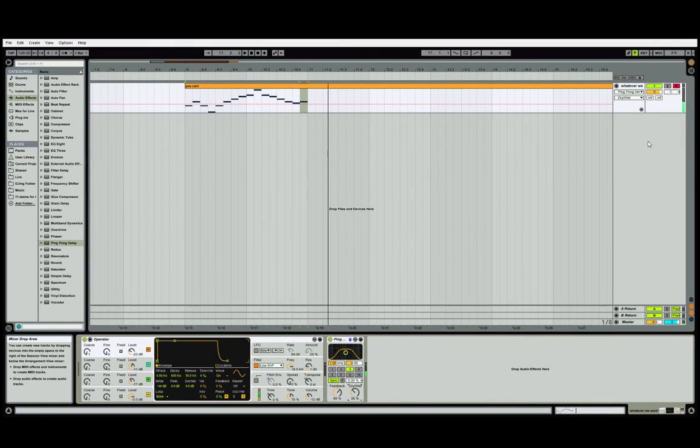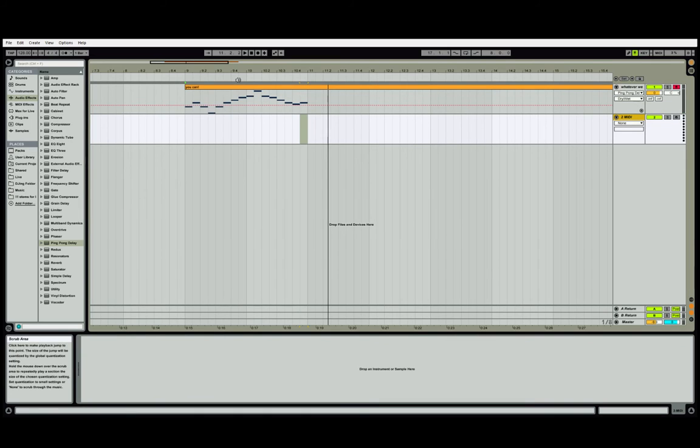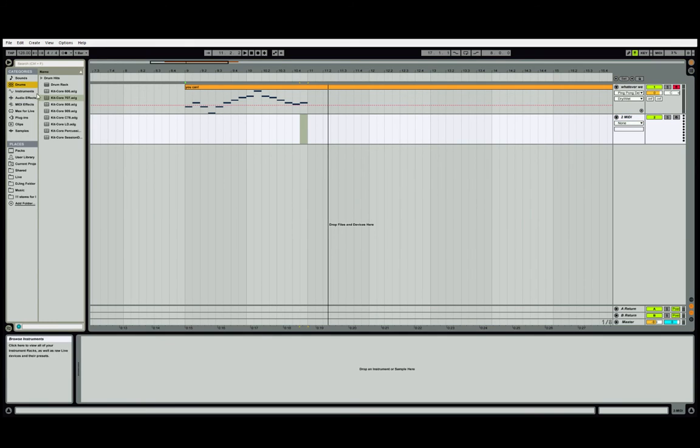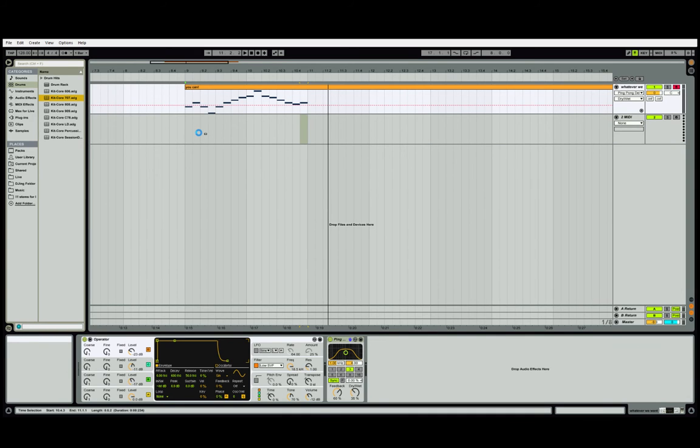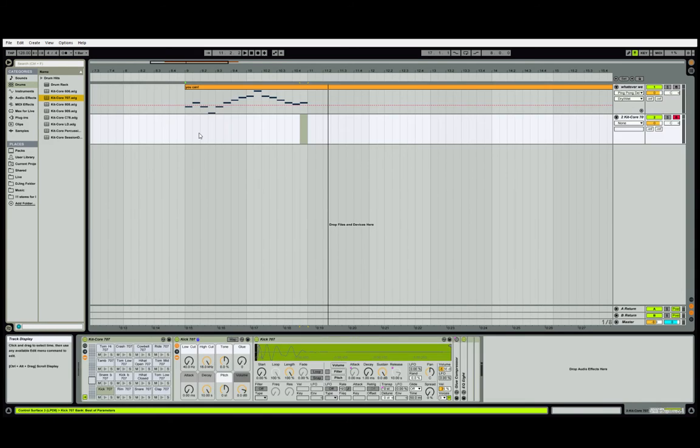There we go. So what's next? Let's add some drums. We can do that by putting in another MIDI track, which is the easiest way to do it. There's a million ways to deal with drums, but this is the easiest way right now. Let's go over here and click on drums, and let's put in this Kit Core 707. Click and drag, and it'll take a second to load, and there you go.